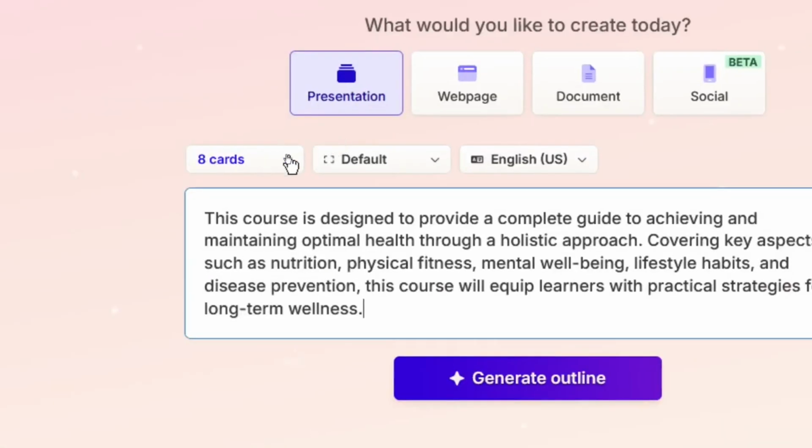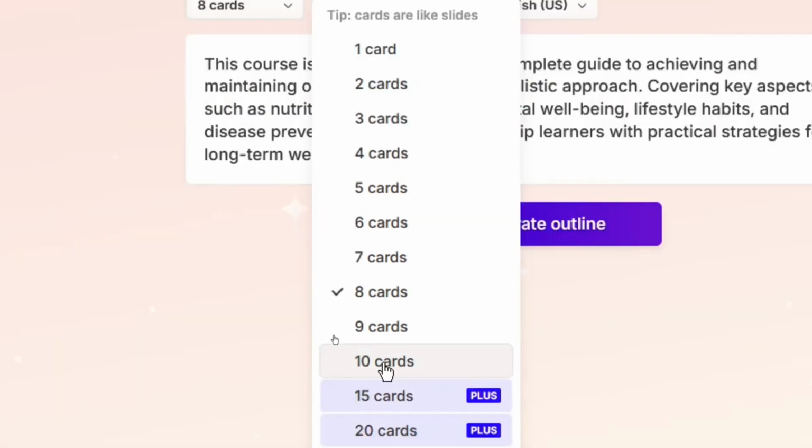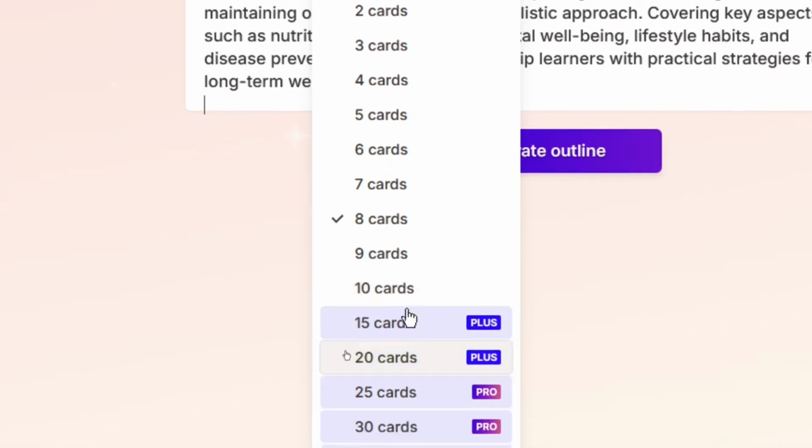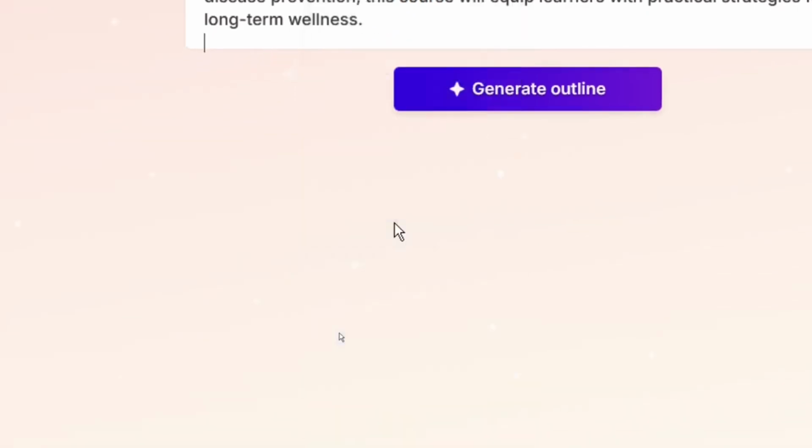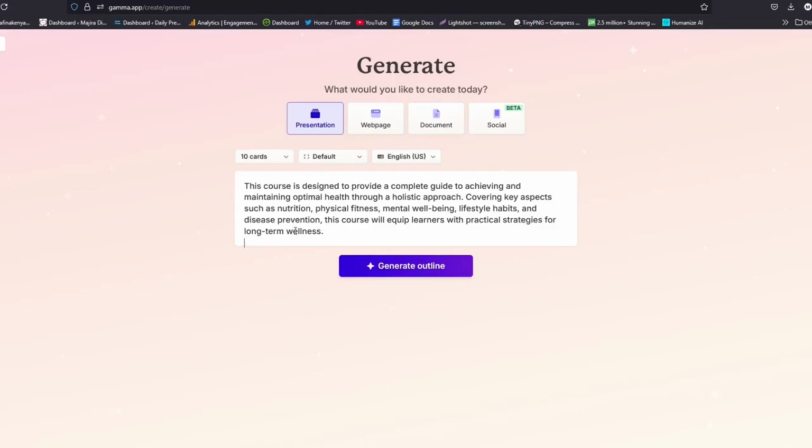And for this case, let me say I want 10 cards. So up to 10, a maximum of 10, it will be free. And for the rest, it is for Pro and Plus. So let's choose maximum, which is 10, and we can generate the 10 for free.